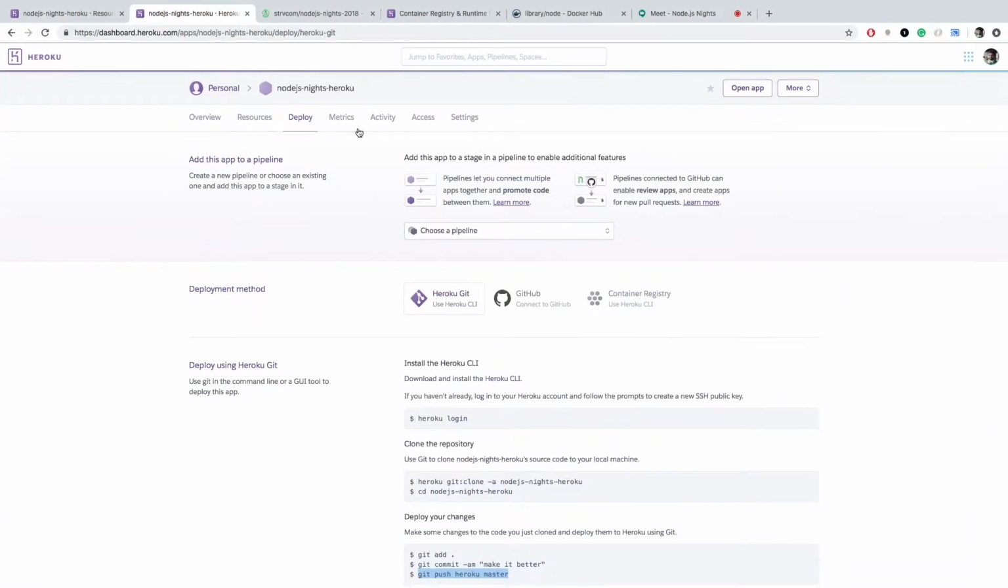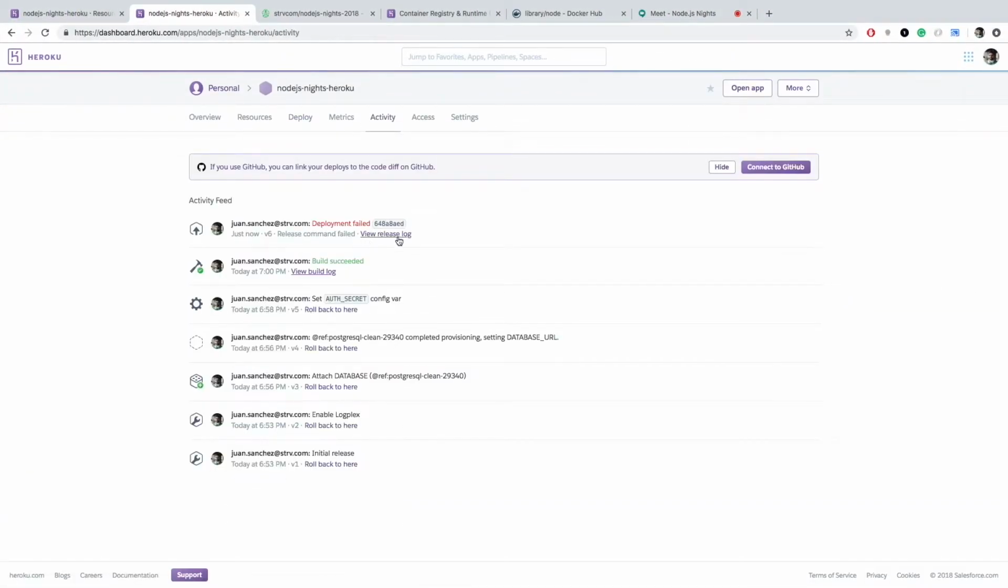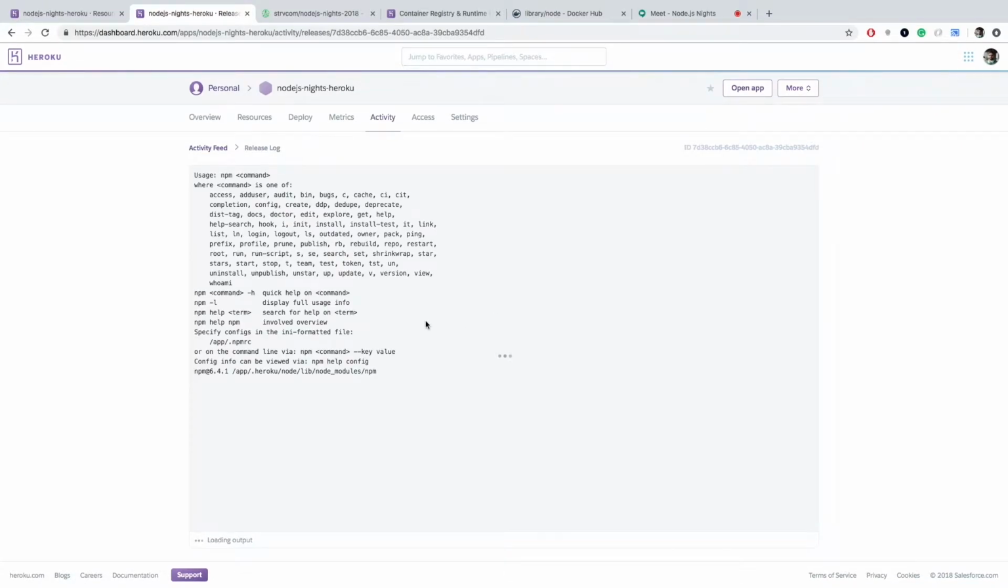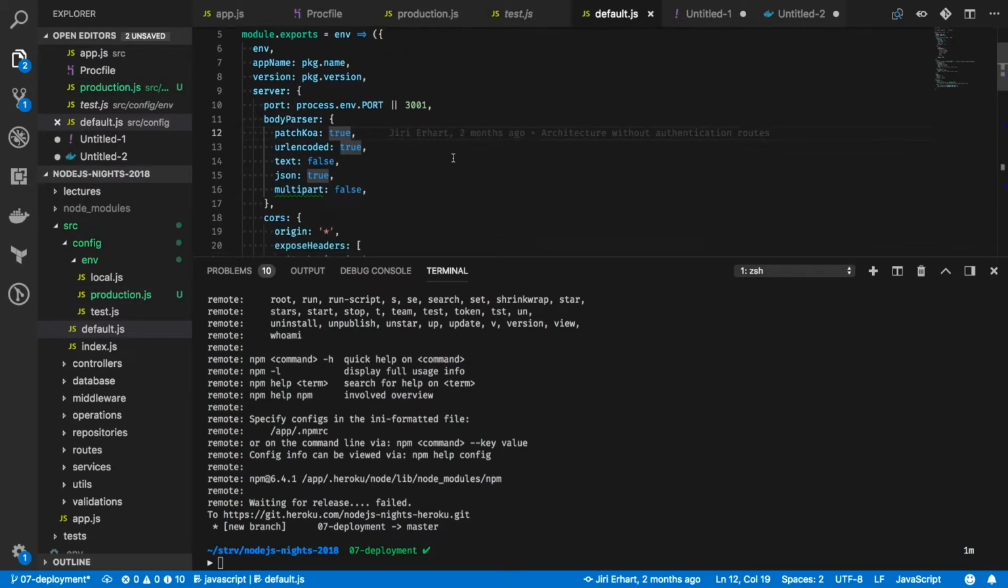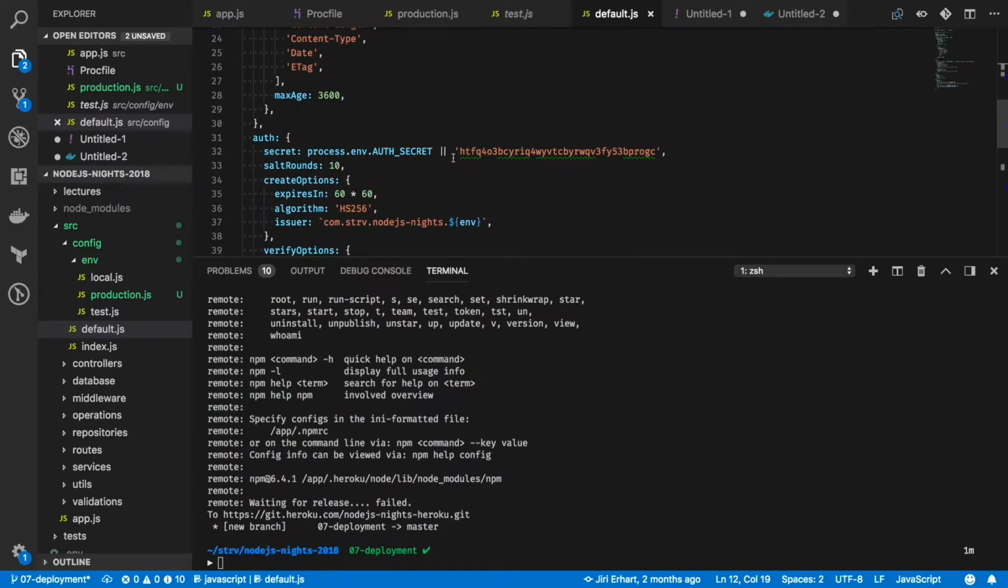Yeah, we can check it here. Activity. Yeah, it failed. We can check the logs. It failed because of another thing. But the thing is, was this production file needed at all? It could be an empty file, just exporting an empty file, because I don't have anything very important to change on production. The only things that we need to set are set by the environment variables that are here. So the default will apply, and that's great.